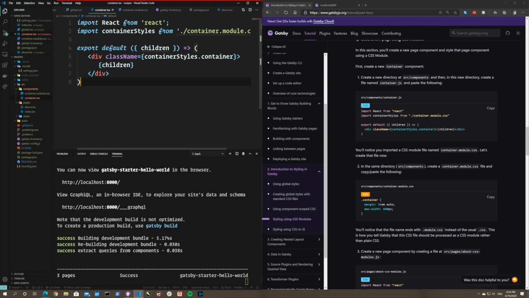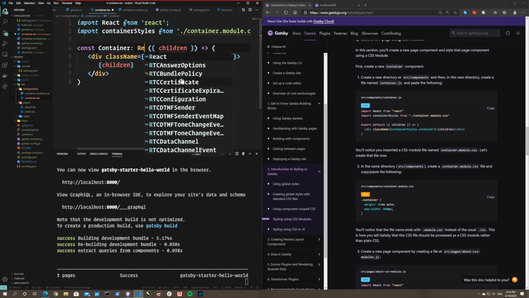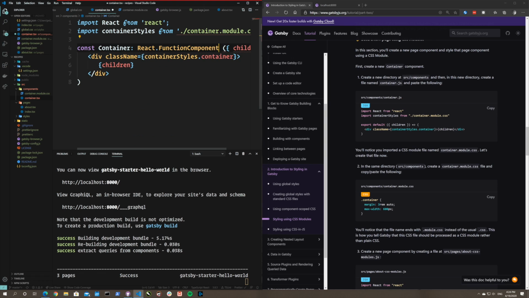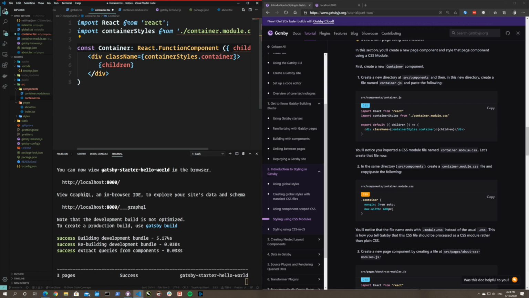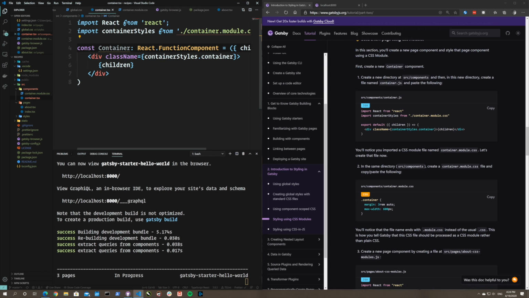Yeah, it's different. We are using TypeScript, so it's a little bit confused, because in TypeScript you would do it like this. You would say const container: React.FunctionComponent. I think that's it actually, and then save it.